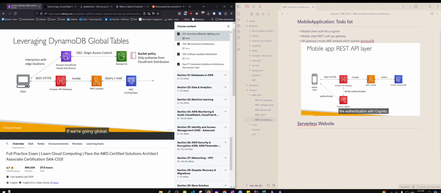If we're going global, maybe we could be leveraging DynamoDB global tables to reduce the latencies in part of the world. That also could be a really good way of maybe speeding up our infrastructure and our architecture. Okay, so this is fine. We have everything we need.